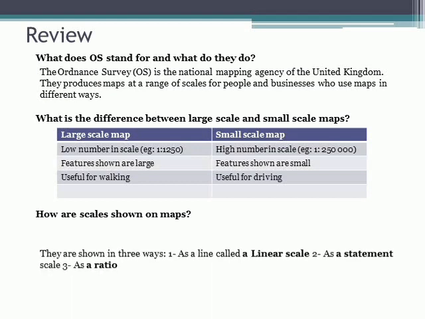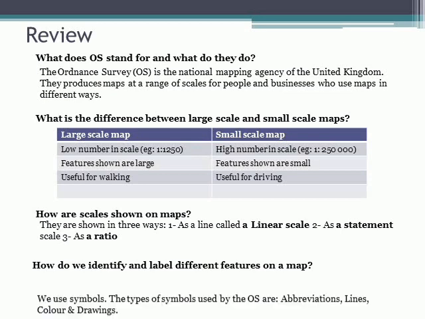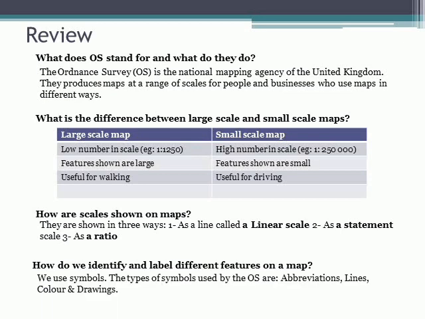How are scales shown on the map? There are three ways. The scale is shown as a linear scale, which is a line, a statement when it is written, and a ratio, when you say 1 to 1250 and so on. And how do we identify and label different features on the map instead of just drawing everything? If you remember, we use symbols. The types of symbols used on an OS map are abbreviations, lines, colour, and drawings.